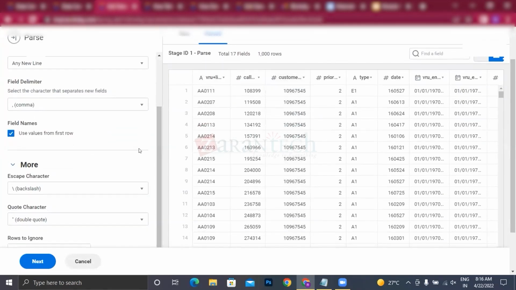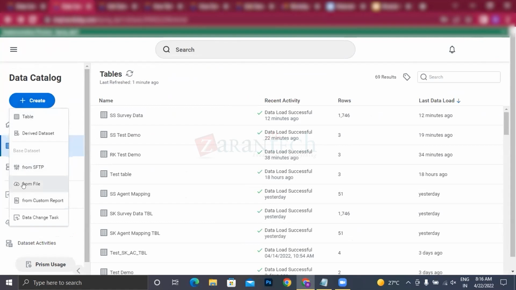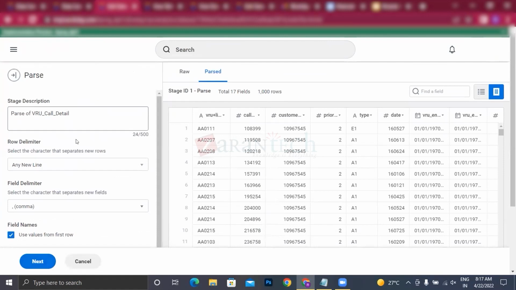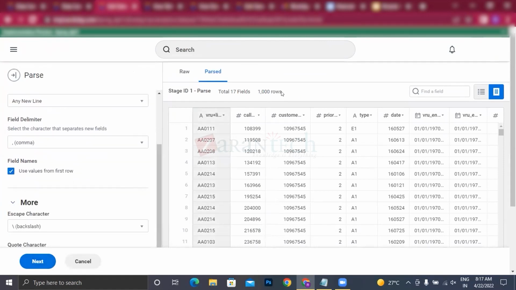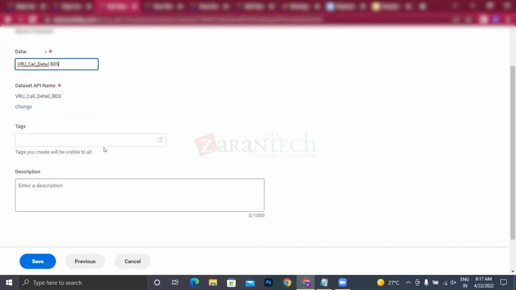So for data set and tables, we can load both. In data set we can create the data set via loading the file here, and in table we can manually load. So in this, from create from file, let me select next, and then rename. For differentiation I'm choosing BDS. BDS stands for base data set. This contains raw data.